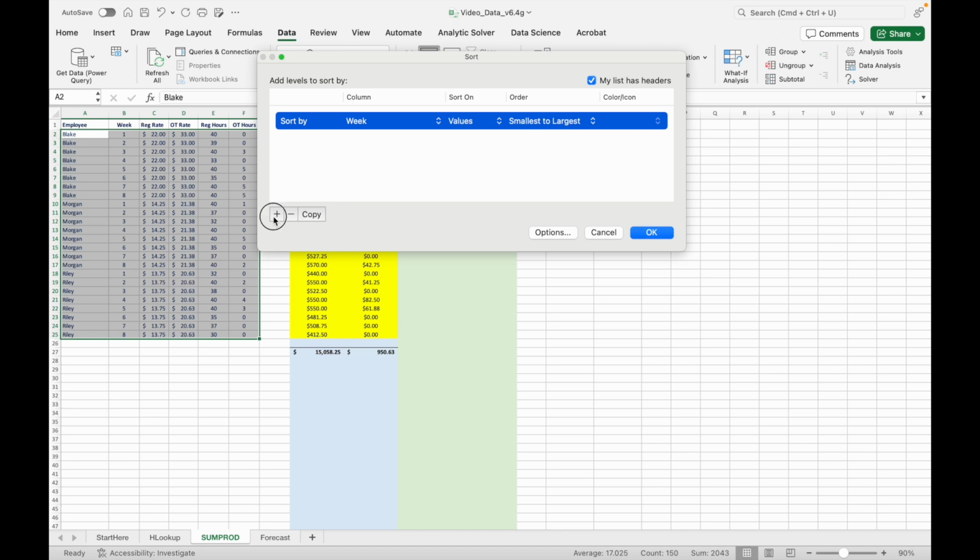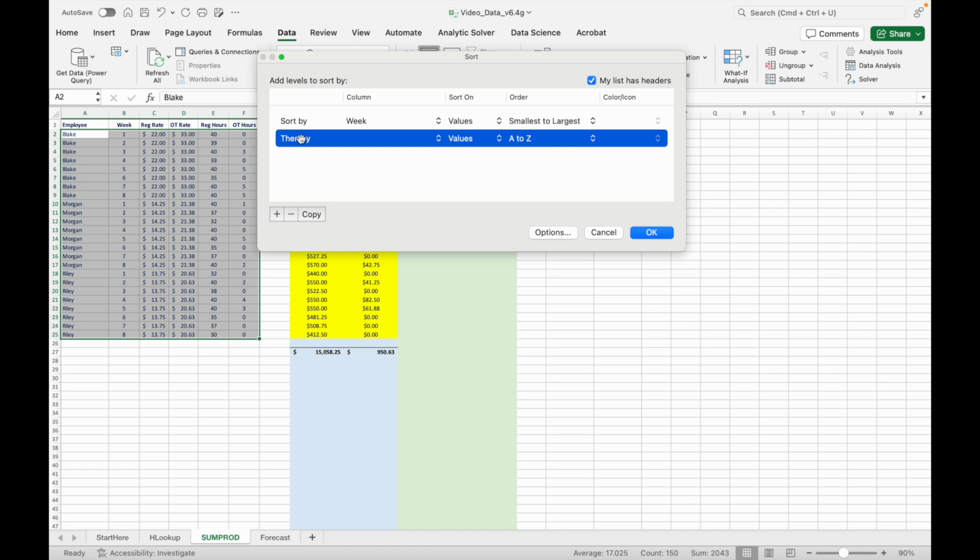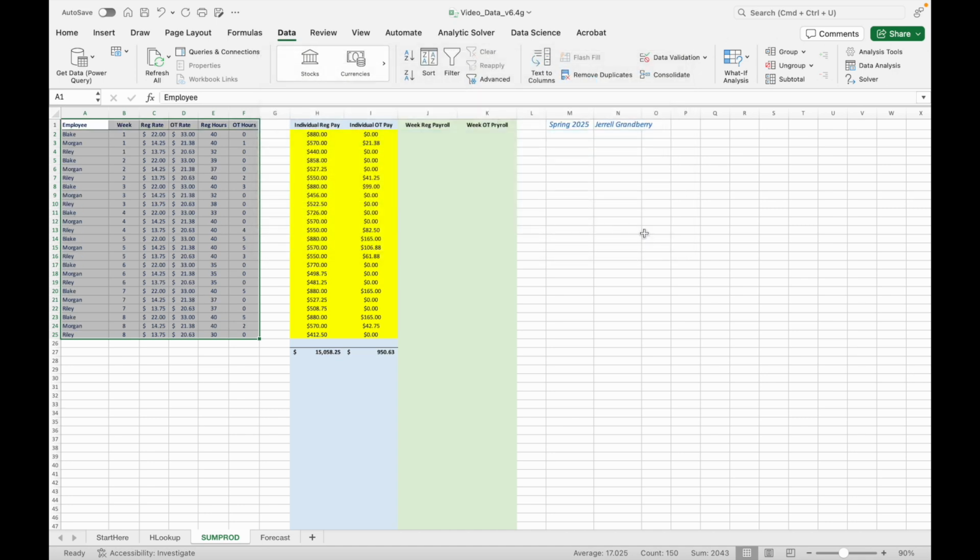And then we're going to add another additional one. It's going to say then by, so it's going to follow it. And then we're going to go overtime rate with this one. And then for this one, instead of smallest to largest, we're going to go largest to smallest. So largest to smallest. We're going to hit OK.